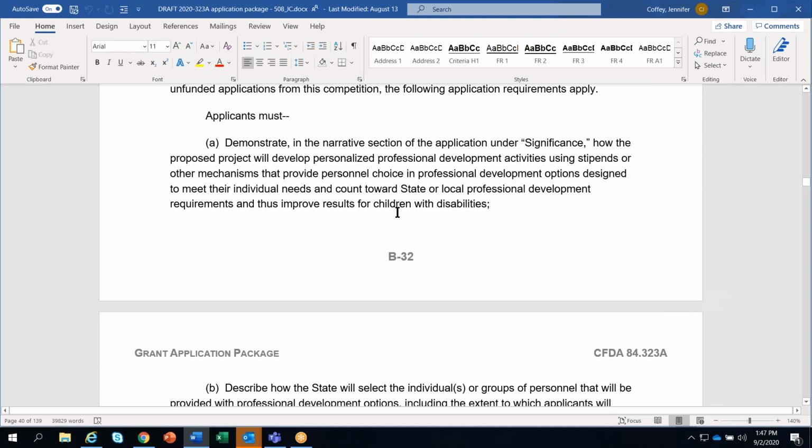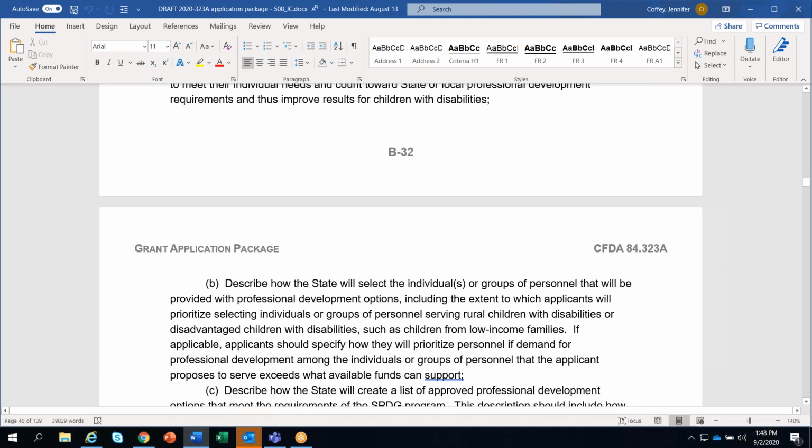So it talks about, in the significance section, you're going to talk about what your personalized professional development activities are going to look like. How are you going to provide personnel choice in professional development options? And this is going to be designed to meet personnel. There's a description of who those personnel will be. It's quite broad. It's going to talk about how you can meet these personnel's personal needs. And there are some other requirements with that.